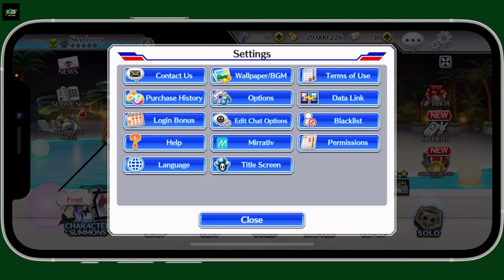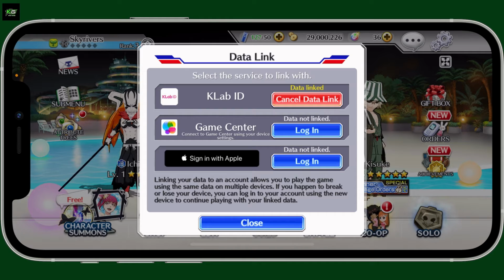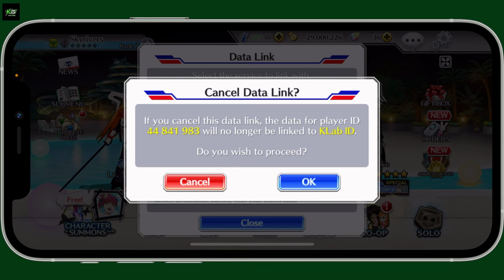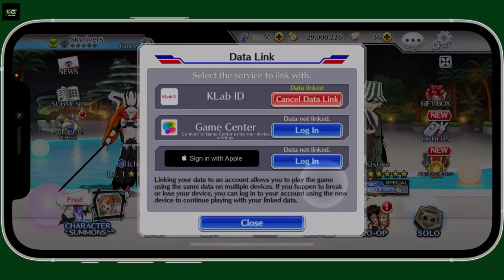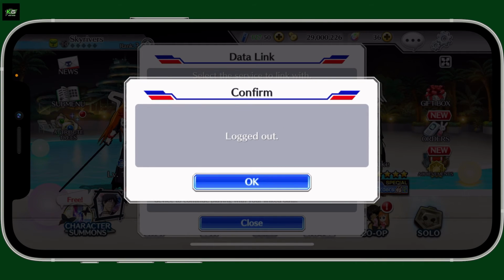Within the settings menu, tap on Data Link. You will then be able to see the services that you've linked with on the screen. Simply tap on the Cancel Data Link button right next to one of these services. Since I've logged in with KLab ID, it is showing me to cancel data link right next to KLab ID. Simply tap on that and then click on OK, and this will sign you out of your account.